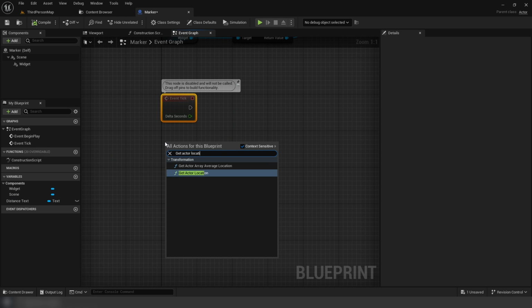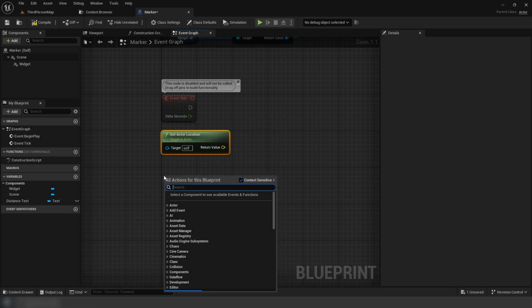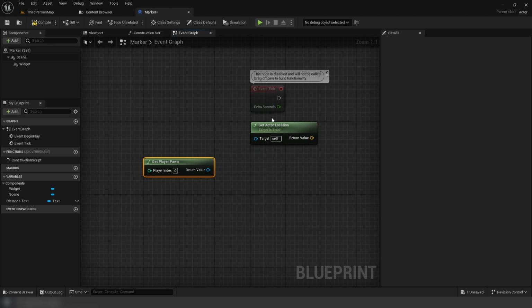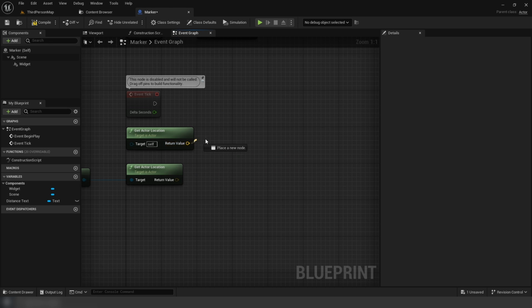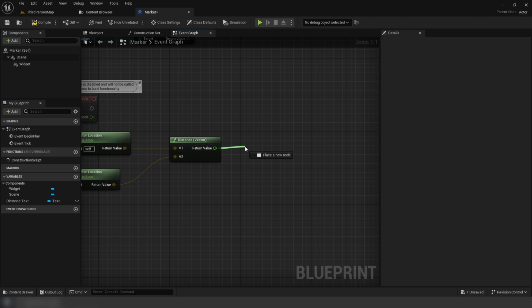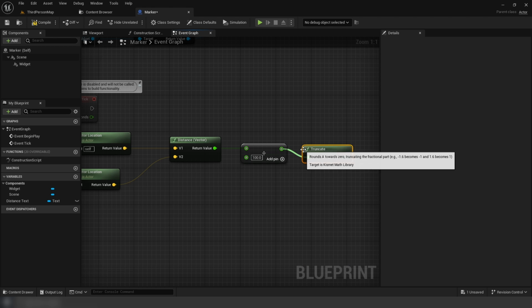Next, on event tick, we get the actor location and our player's pawn, which we also need to get the actor location from, which both will plug into a distance vector node. Order of this doesn't really matter, though I put the waypoint location in V1 and player location in V2. Next, we divide the return value by 100 and plug this into a truncate, which makes sure our float isn't full of decimal values.